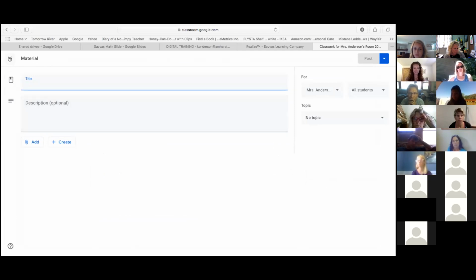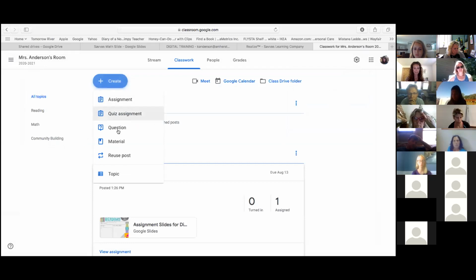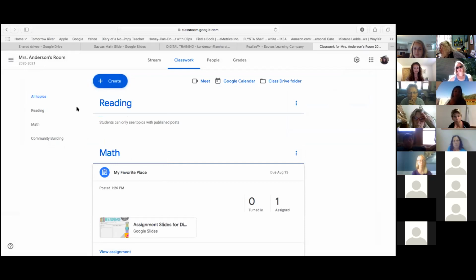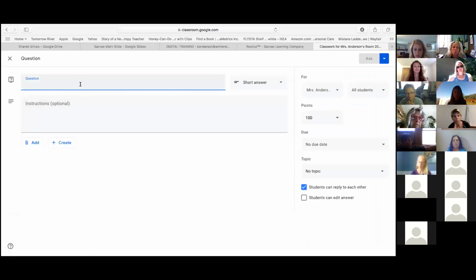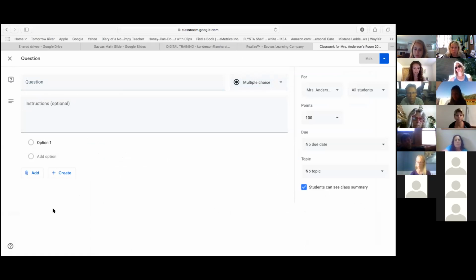Okay, and can you tell me then, Caitlin, when you did your would you rathers, were they able to see each other's responses? You could choose if you wanted them to see the results or not. So Kristen, if you go back to create question, and then if you make it multiple choice, it's on the side: students can see class summary. Mine was just kind of a fun check-in, so I always left that on. So you can turn it on or you can turn it off.